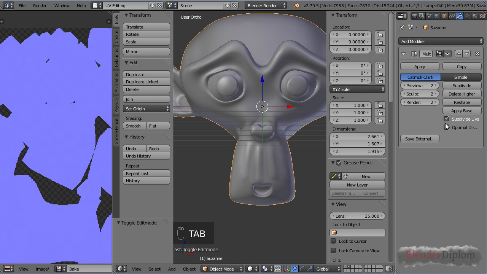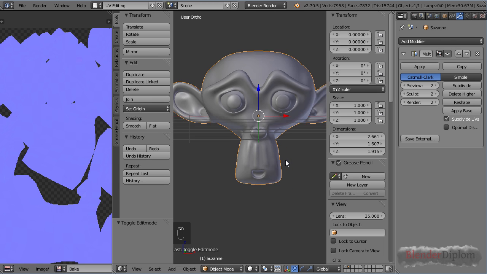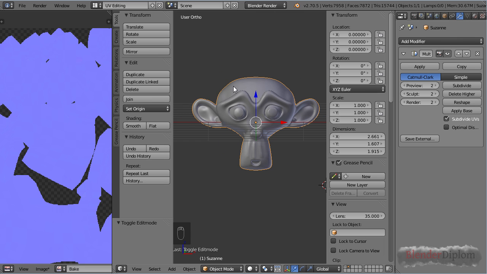Now why is that? The reason is, just as it is with a viewport, it will bake the difference between the viewport and the rendering. And right now the difference between the viewport and the rendering is 0. If we turn down the viewport, then we'll get the old coarse monkey, and it will try to mimic what we've sculpted, because the render is still at 2.